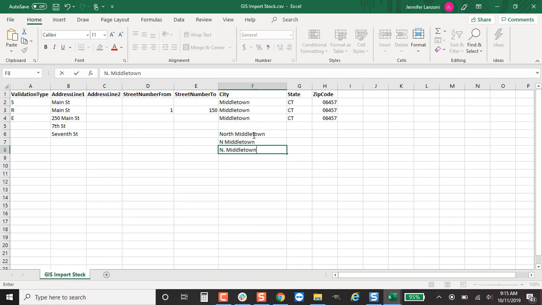Now, a way around this is if you live in a city that has a directional code like this and you feel that your residents may try to abbreviate, we can also post a message on the Create Profile page that would inform customers that while they're creating their account, they need to spell out their city name and not use abbreviations. Otherwise, they would risk being listed as a non-resident.